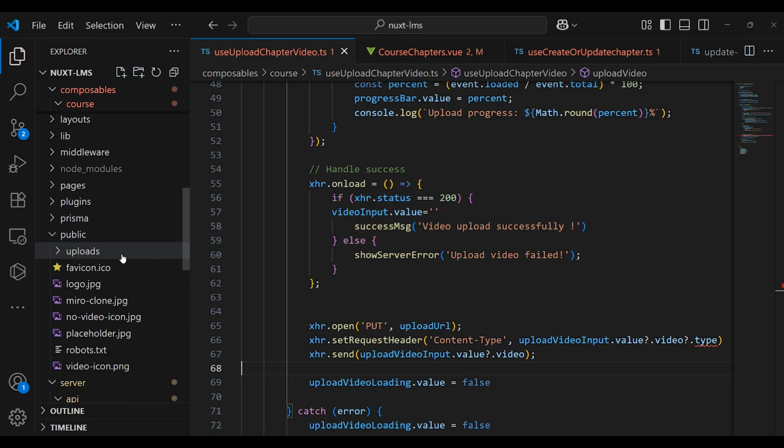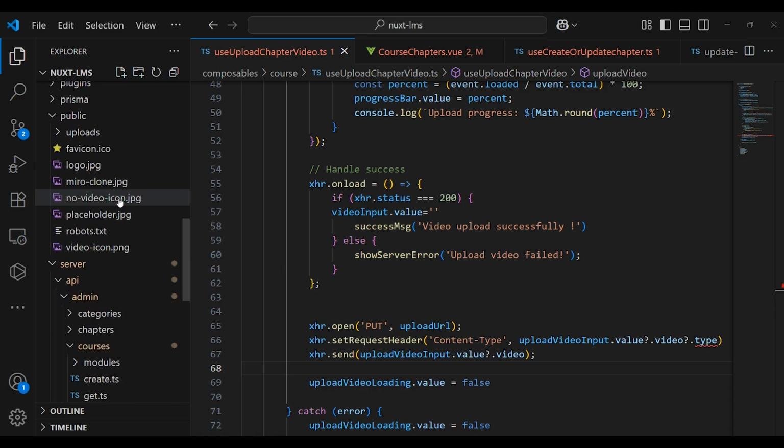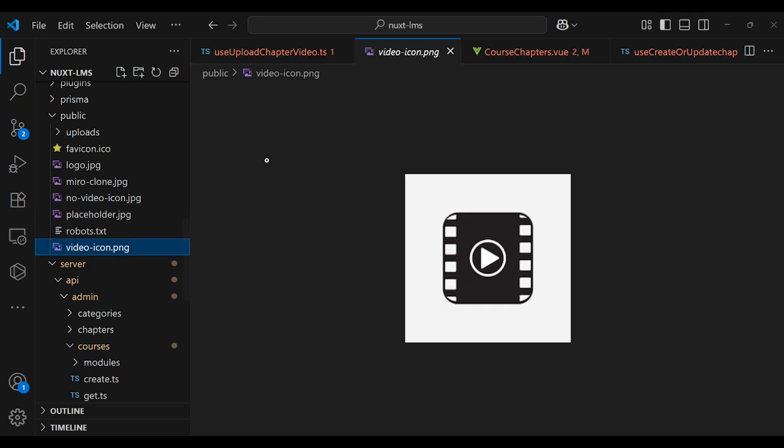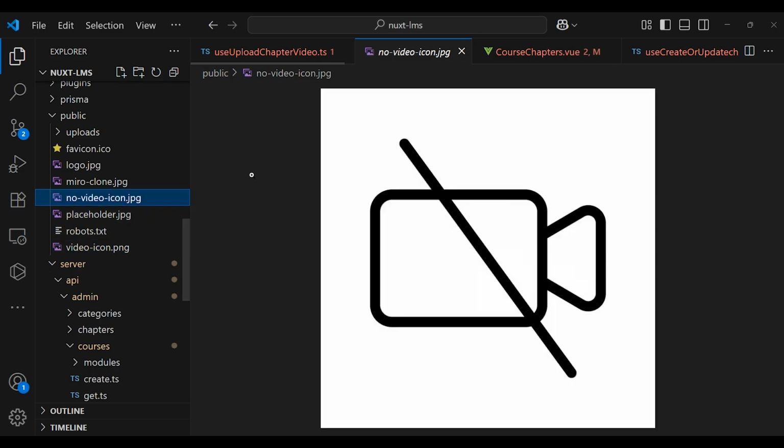I have here an image in my public folder, and the name is no video icon, the JPEG. And we have here another one, which is the video icon. Okay, and if we have a video for a given chapter, we are going to display this one, and if we don't have a video, we're going to display this one.